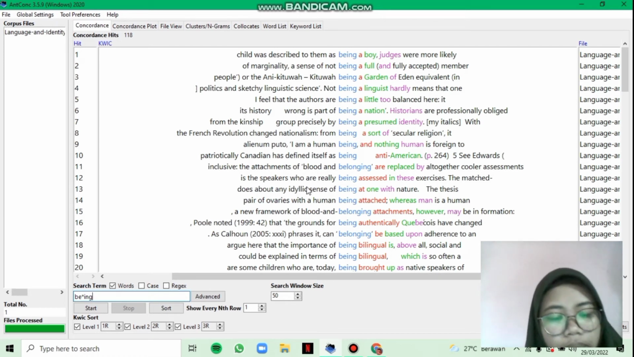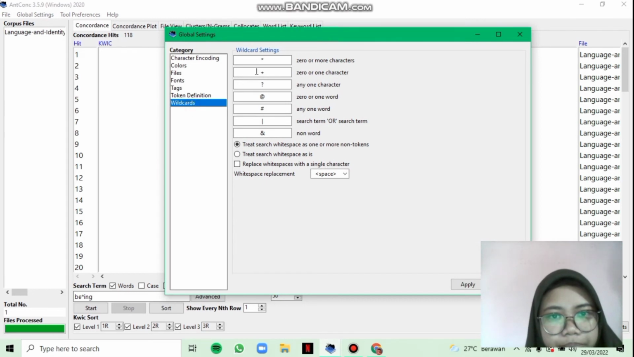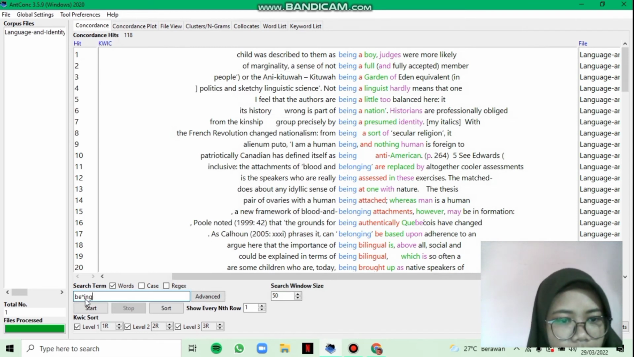There are a lot of wildcards that you can use in the Concordance tool, and you can find those by going to the global settings, opening the wildcards, and then you can change this sign. I'll choose this, and then apply, and then start. Okay, and now you can see the result here, but I'm going to put it back as before.